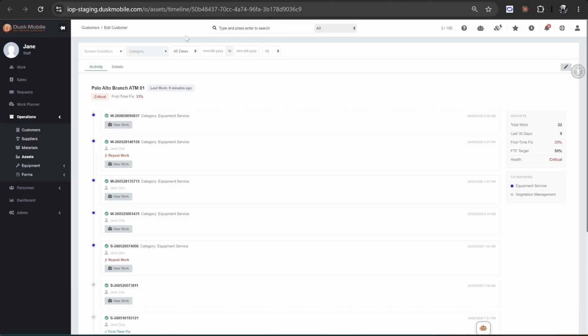On the right-hand side, the Insights panel provides a summary of operational performance. This includes first-time fix percentage, repeat work, target achievement, and overall health status. These insights help managers and operations teams identify recurring issues and opportunities for improvement.